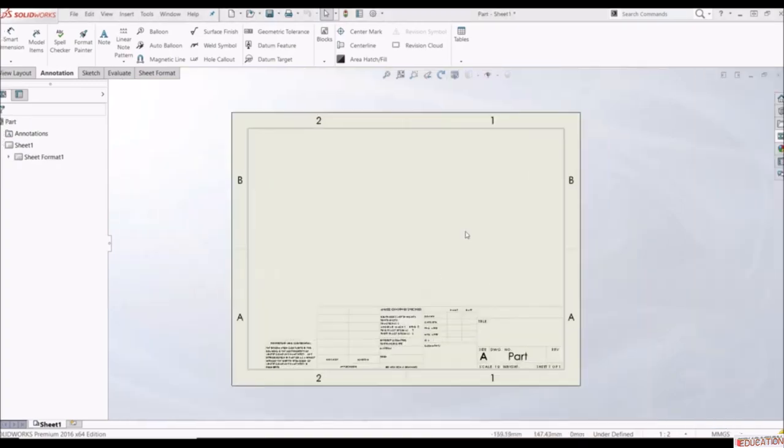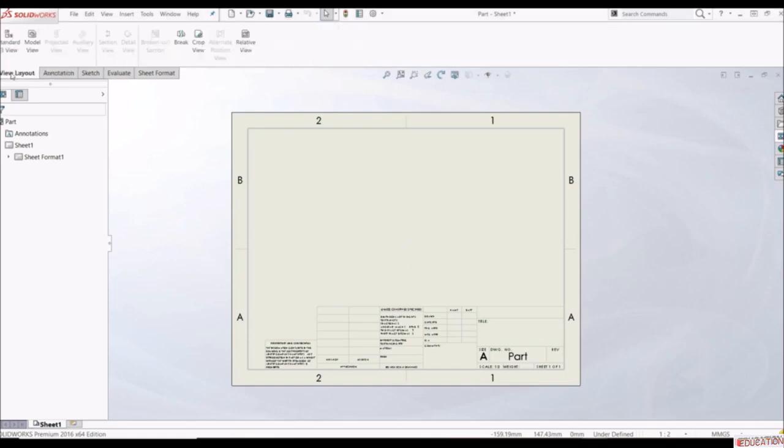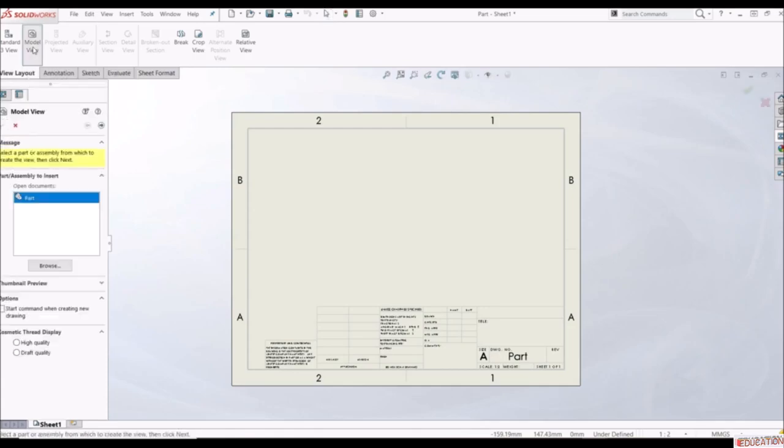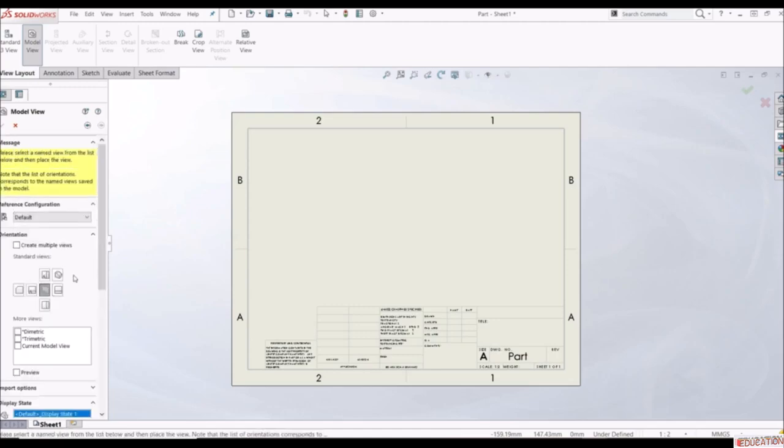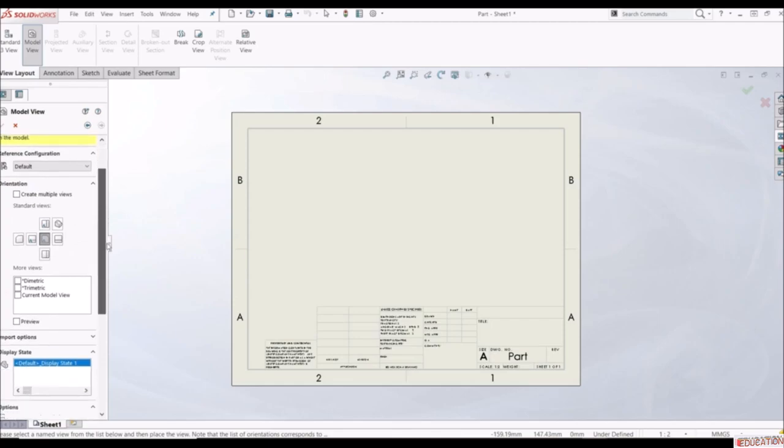And now if we want to insert our part on the drawing sheet and create orthographic views, we have two options for how we can do this. We can go here to View Layout, and here we have Model View. So let's click on Model View, and now we have this part under Open Documents. So let's double click on it, and now we have some options here.